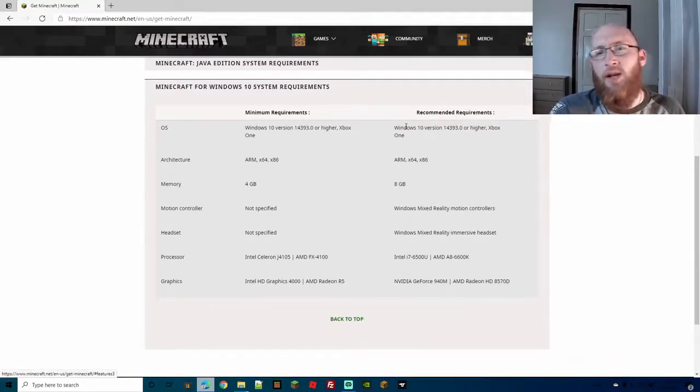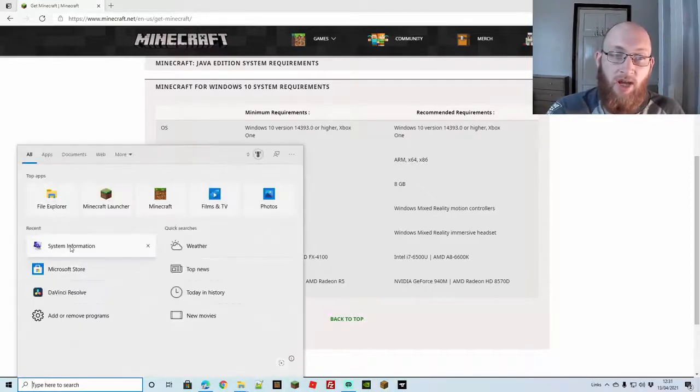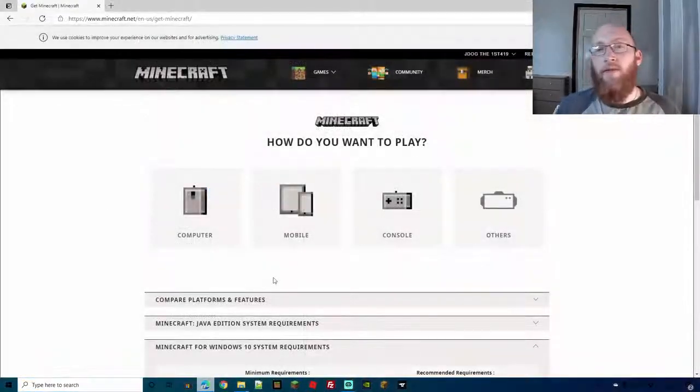As you can see here, we need the Windows 10 version, or this version or higher, or the Xbox One. And again, to check any of this, to check what your graphics card is, you can again just go search here and go to system information. They'll tell you all the information you need to know. So we've had enough of the system requirements.